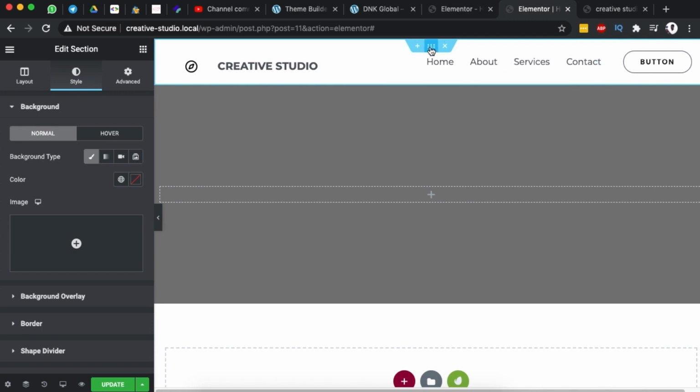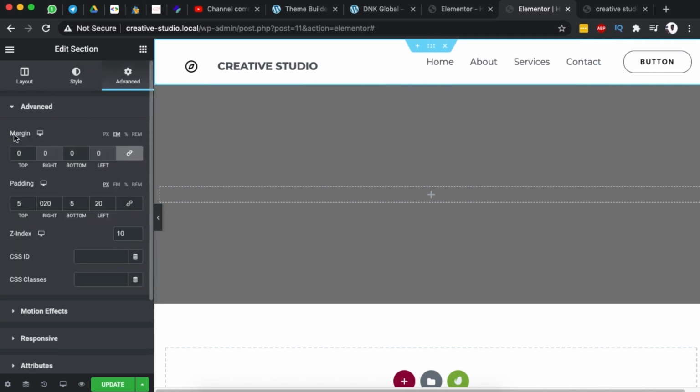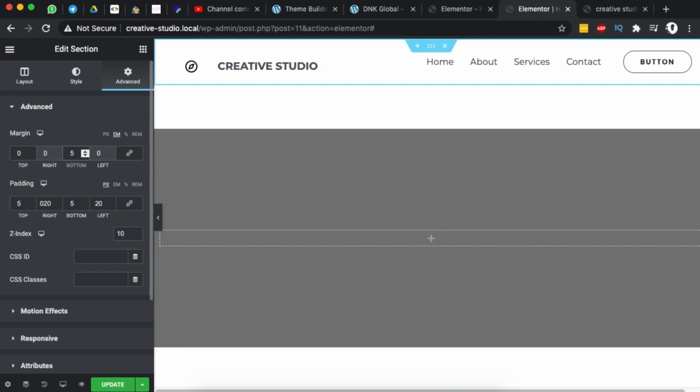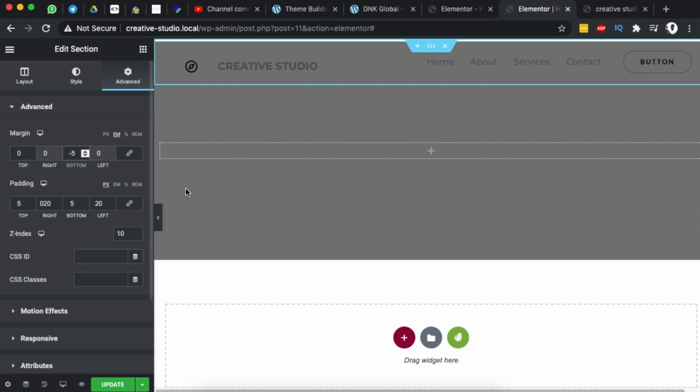So what I'm going to do is, one, select the header, then under the margin section I'm going to select EM or pixels or percentage, depends on what you want. I prefer to use EM. I'll unlink the values and I'm going to give it a negative EM margin. So I'll make it like 5 and make it negative. You see how that looks?